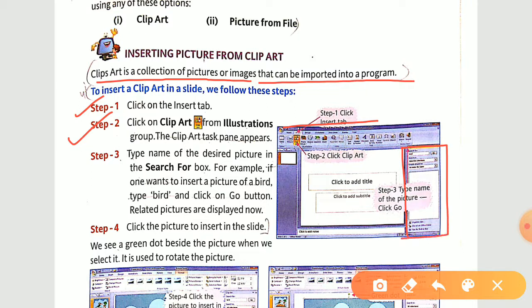Okay, a pane will appear. जब तक आप इसको click नहीं करोगे, you would not be able to see this pane. As soon as you click on this clip art, you would be able to see that one. Okay, now step number 3. Type name of the desired picture in the search for box.